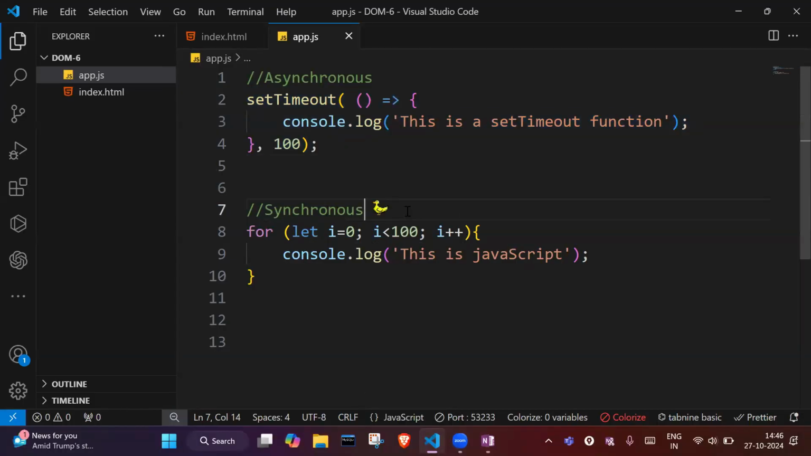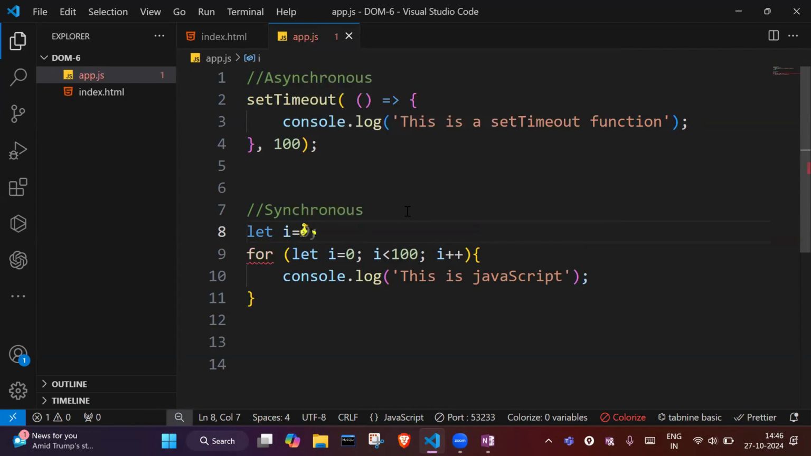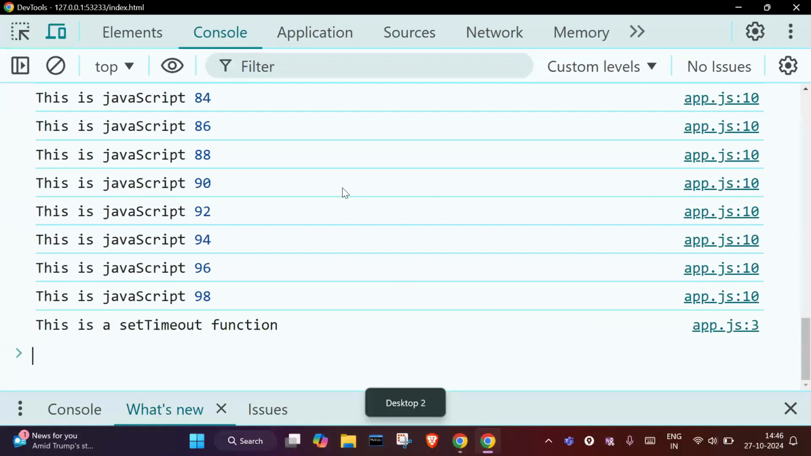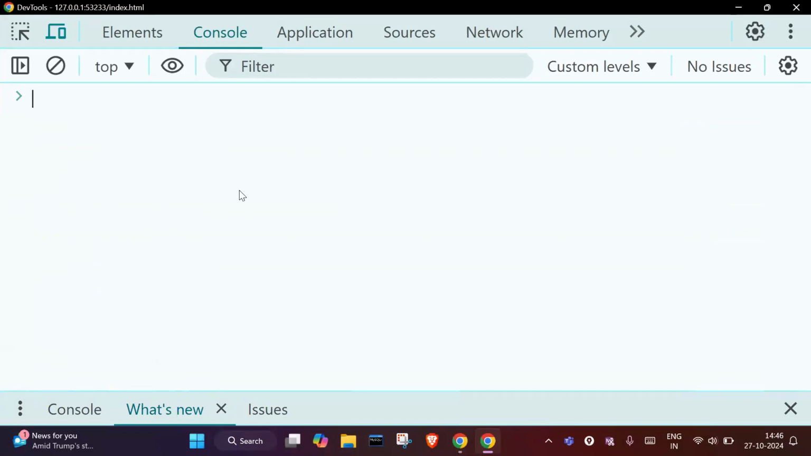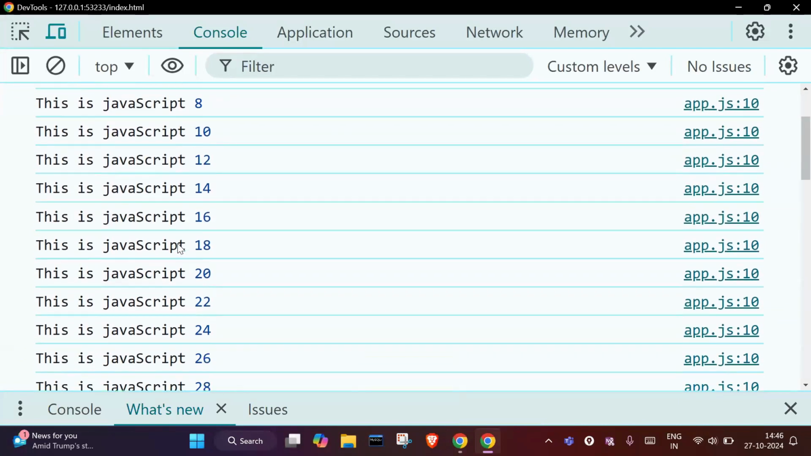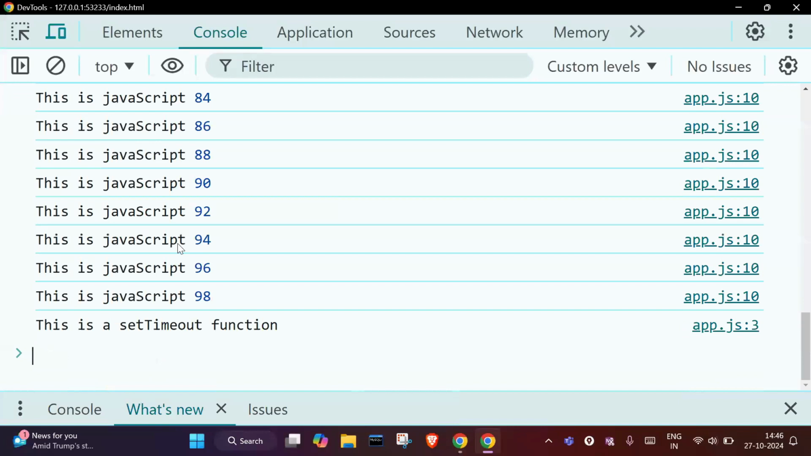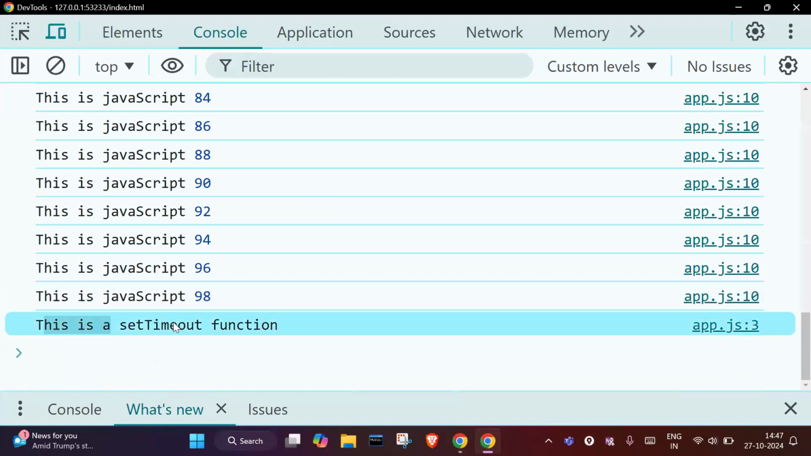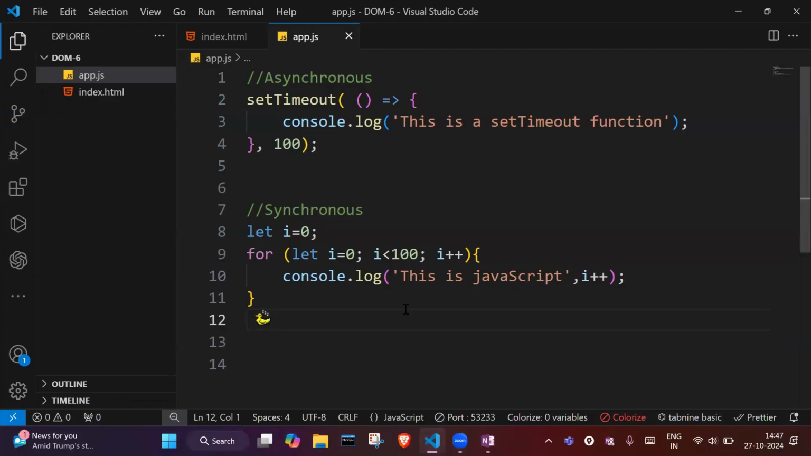For example, if I take a variable here, let i equals 0, and I write i plus plus here, you can see clearly. First it is printing all the messages, like this is JavaScript, and in the last, after finishing all the synchronous tasks, it is printing this is a setTimeout function. Right? I hope you are understanding this.